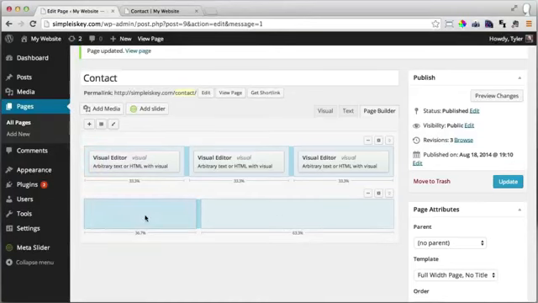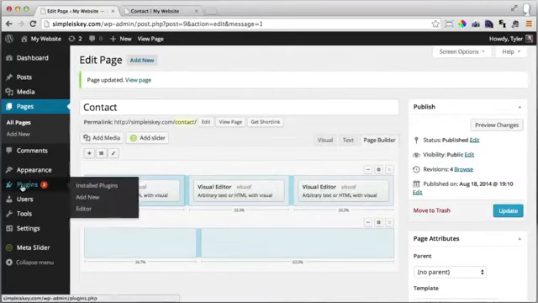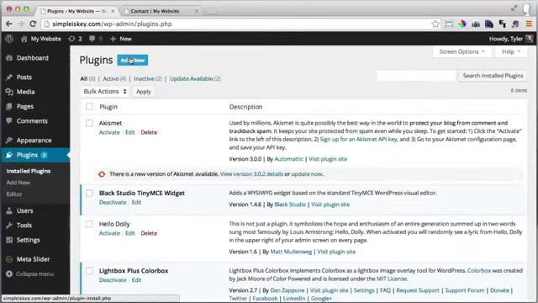All right, but a contact form doesn't come with WordPress by default. So we need to get a contact form. We can do that by, you guessed it, getting a plugin. So right now I'm just going to update this, and I'm going to go to plugins, and I'm going to press add new.